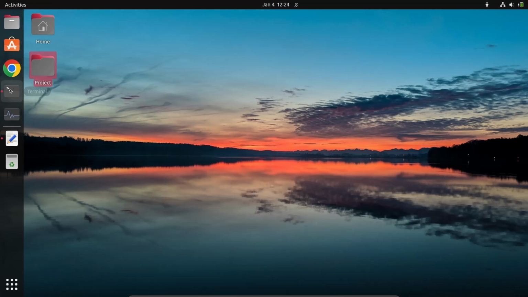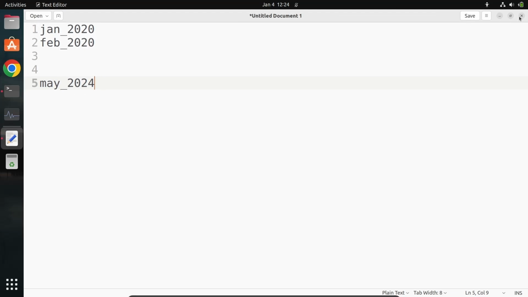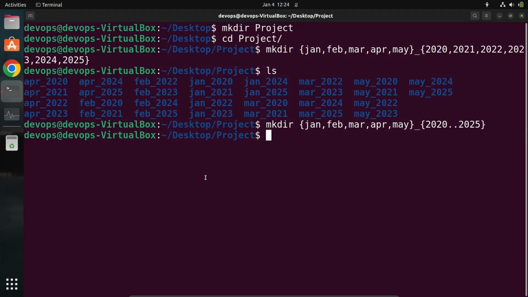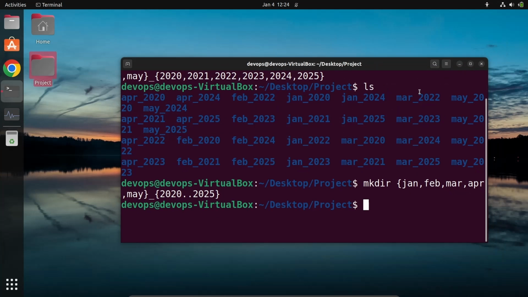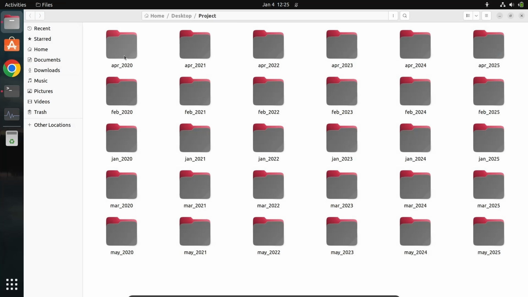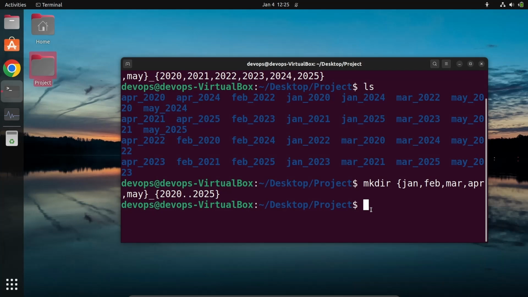Now let me close this one, close without saving, and minimize this one. There are many folders there, and I want to create files in some of them. So I will use the touch command, because the touch command is used to create files. I will give only Jan, Feb, and March. I will keep April and May folders empty.